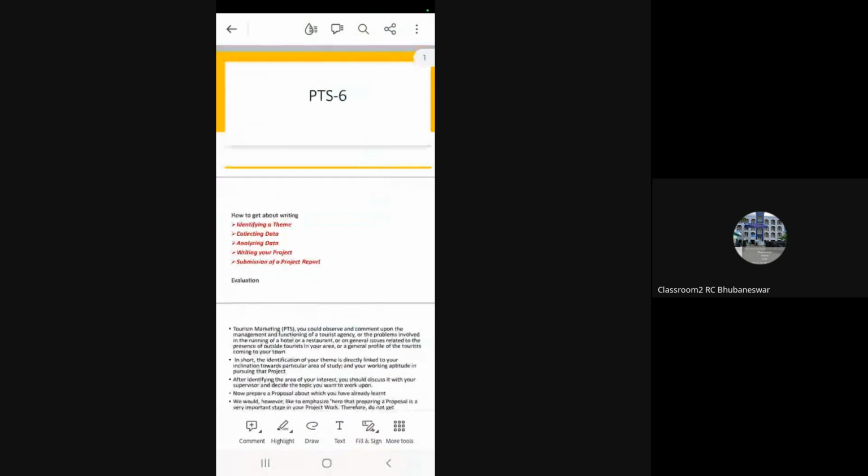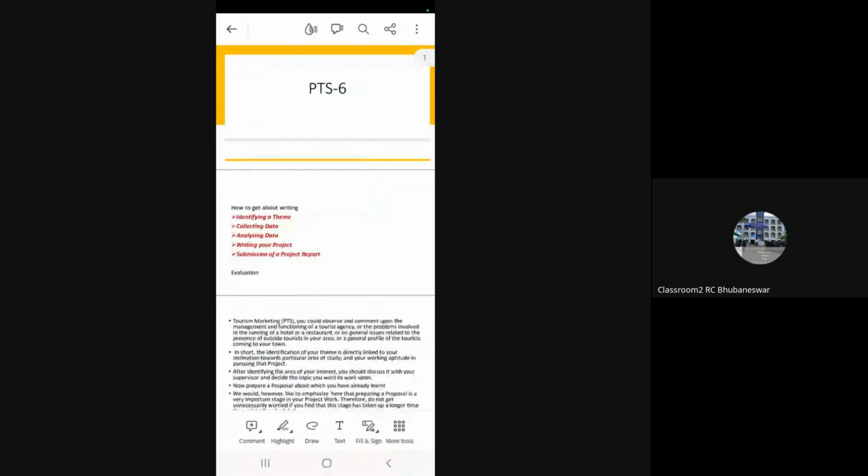Today's class is about PTS-6. This is the second class, and like last class, we have discussed how to write, especially how to prepare a project report, and we have already discussed how to go about it. But there are a few points which we need to know.